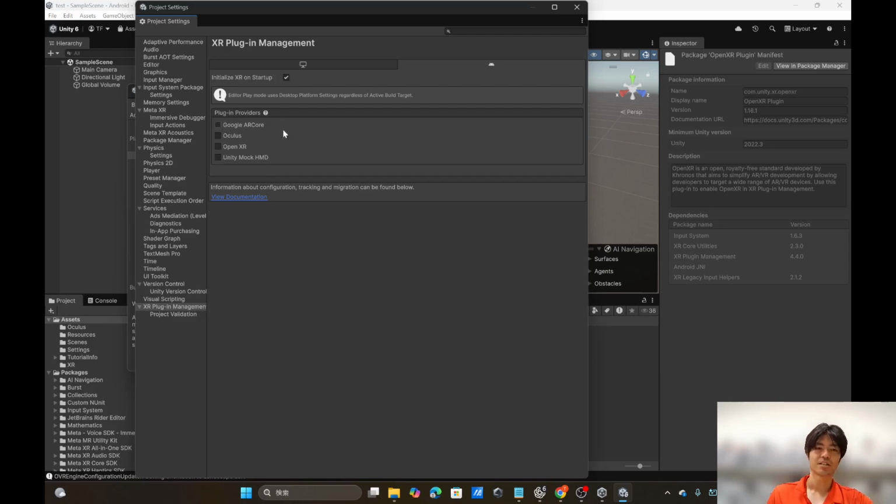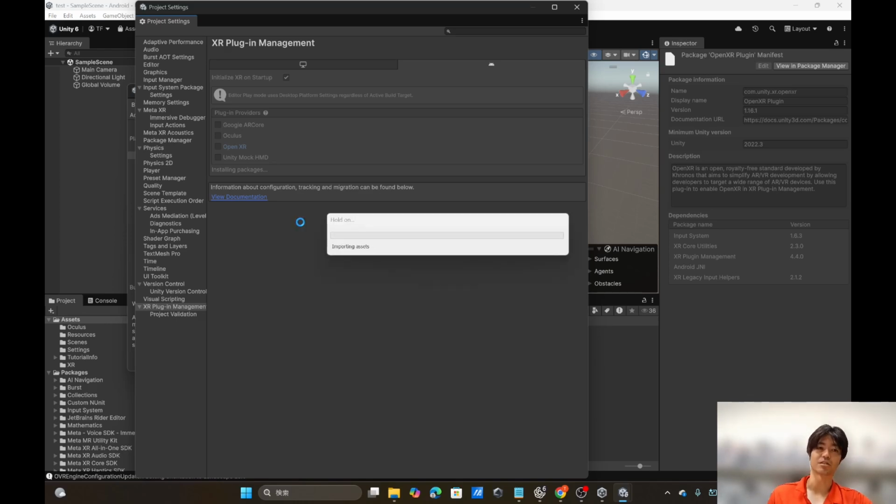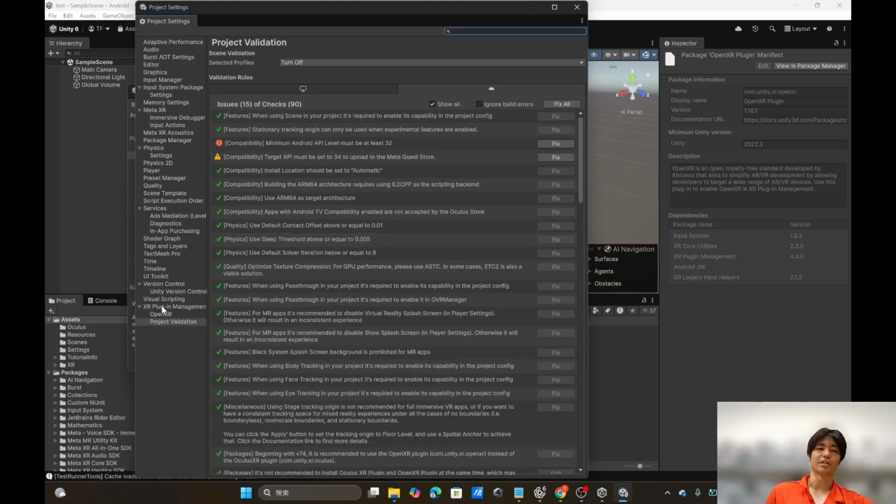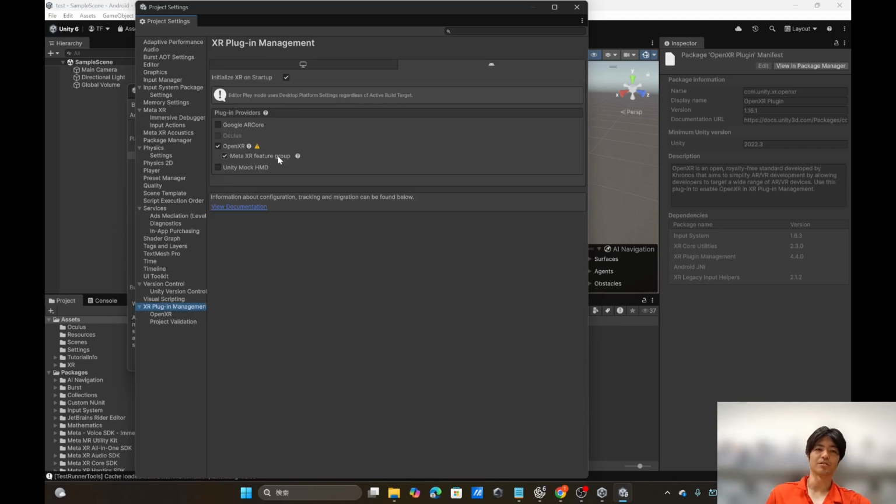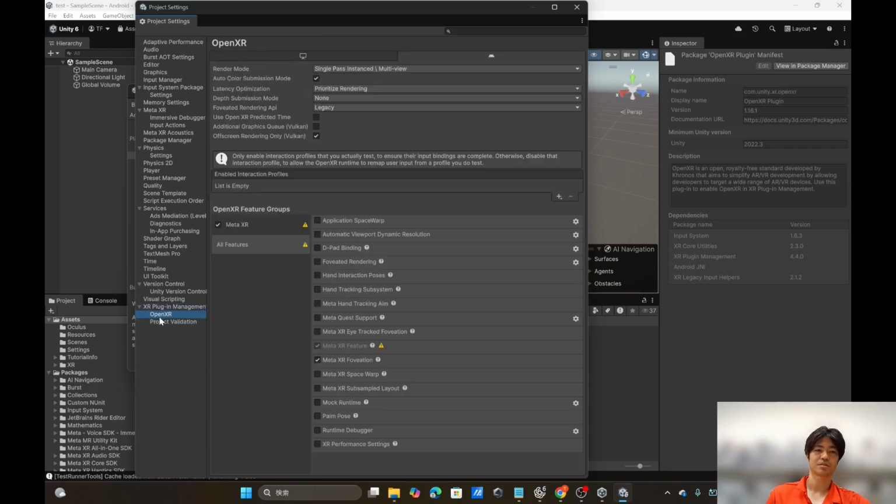And now you have a choice to choose the plugin providers, and you will check OpenXR right here, and then it will start installing the OpenXR plugin. Alternatively, you can also go to the package manager and install OpenXR, but you can also check right here, and it will take some time. Okay, now OpenXR is enabled right here, and there are some warnings right here you can just ignore.